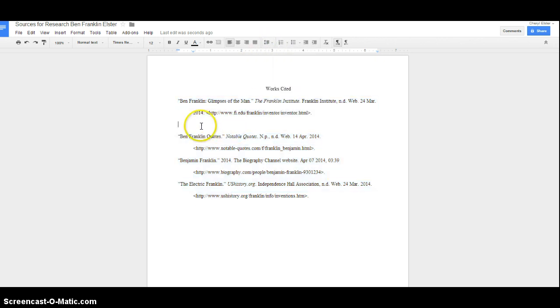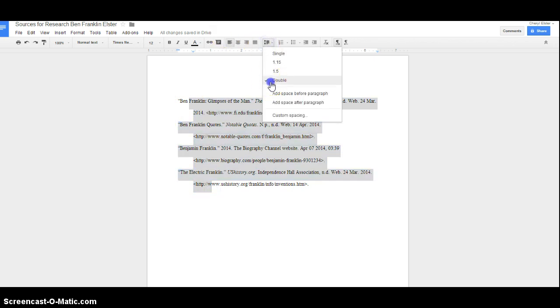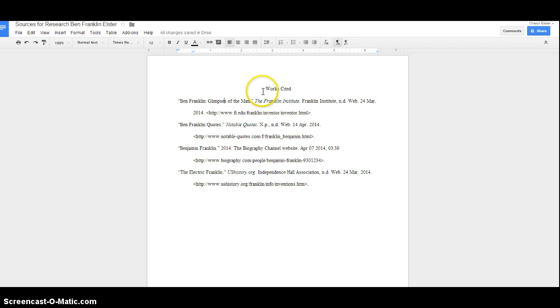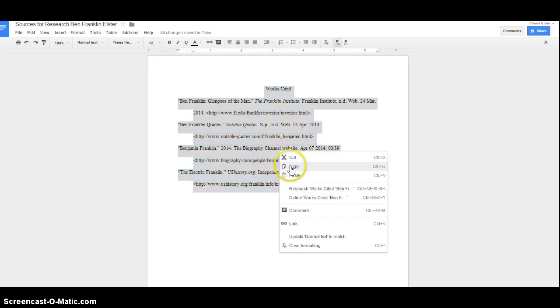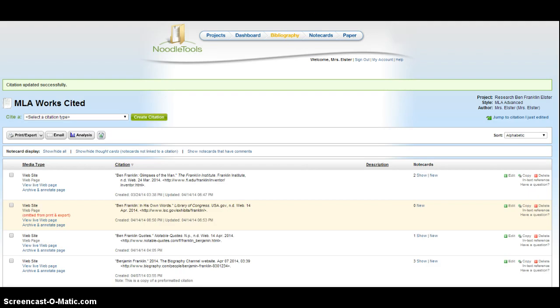It looks to me like there's an extra space right here, and I really don't know why, but I'm going to just take that out. Let's see. Yeah, still double spaced. Okay, so now this is exactly what needs to go into my paper. So what I'm going to do is, instead of dealing with this separate document, I'm just going to highlight and copy all of that, and then I can go back to Noodletools.